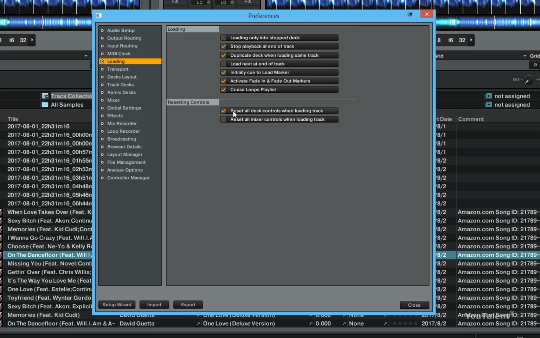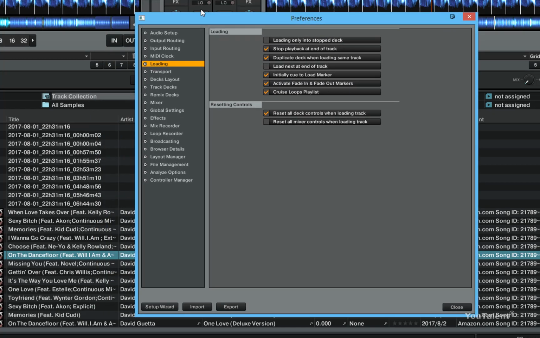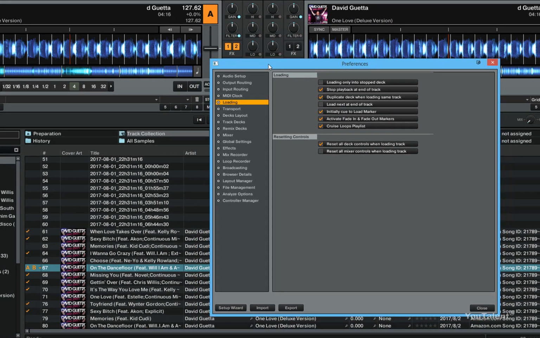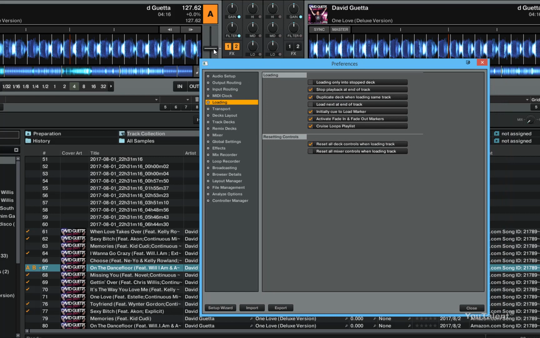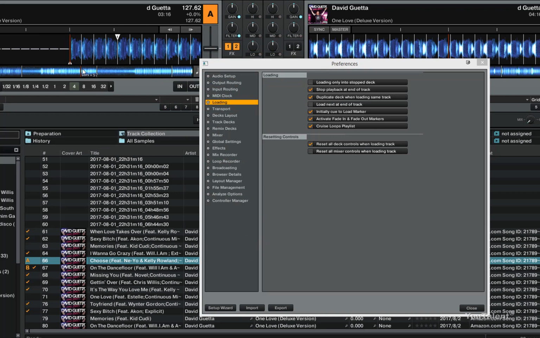One is checked by default. It's called reset all deck controls while loading the track. So let's say that I have track A on deck A, and I'm going to decrease my tempo a little bit. When I drag another track into it, it'll automatically reset my tempo back to the neutral position.